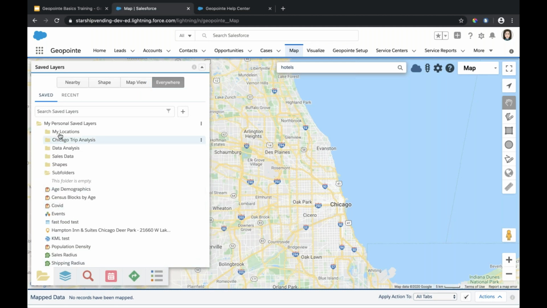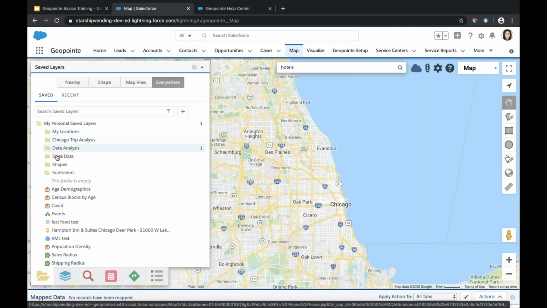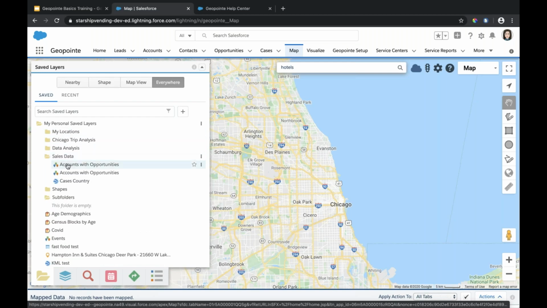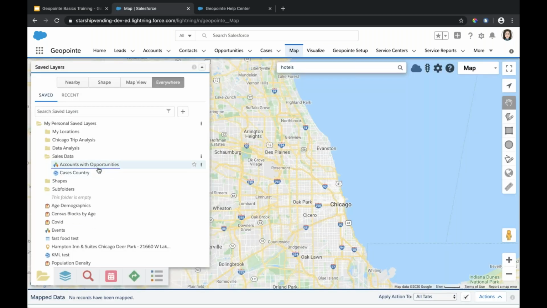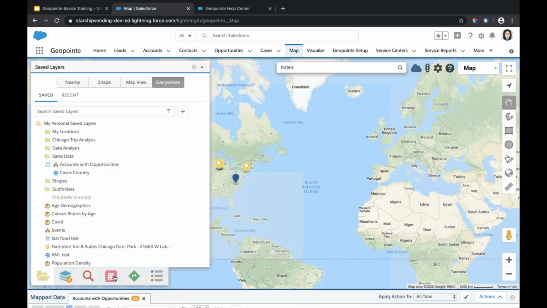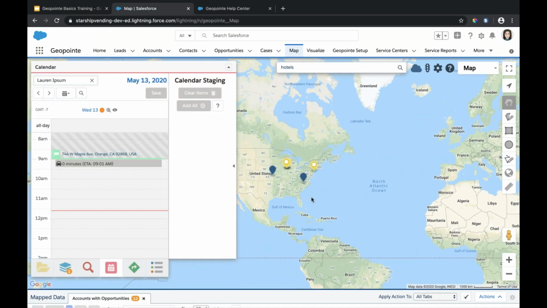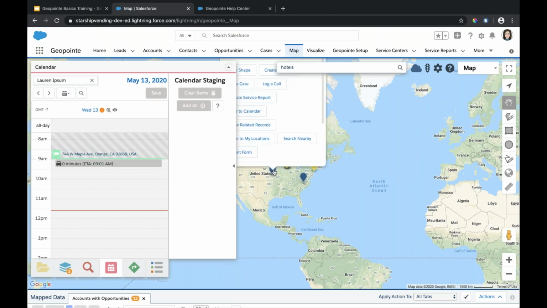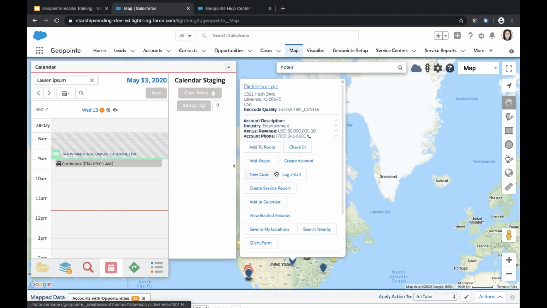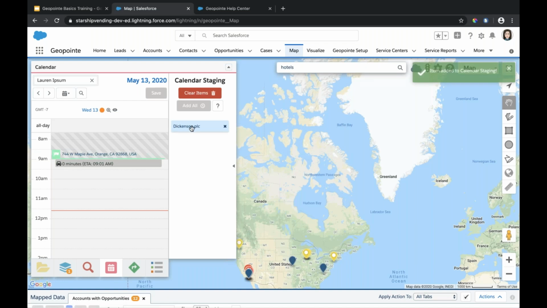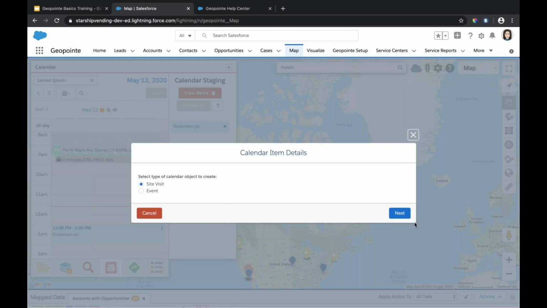So let's load a data set that we just created, and we'll just do a quick, get that darn duplicate layer out of there. And we'll just do a quick demo of this. So it's very similar to creating a route. You'll click the record. You'll click Add to Calendar. And it's going to put it in the staging area that you can drag and drop to whatever location you want. So it has that flexibility, which is kind of nice.